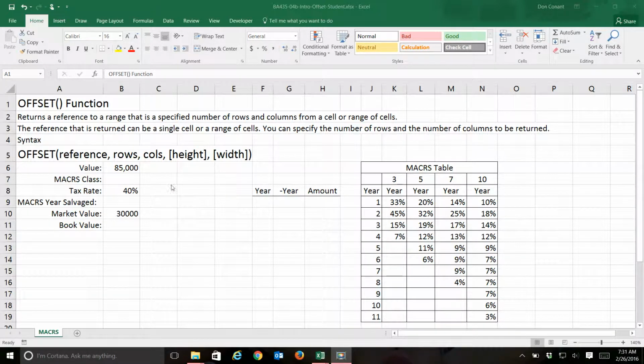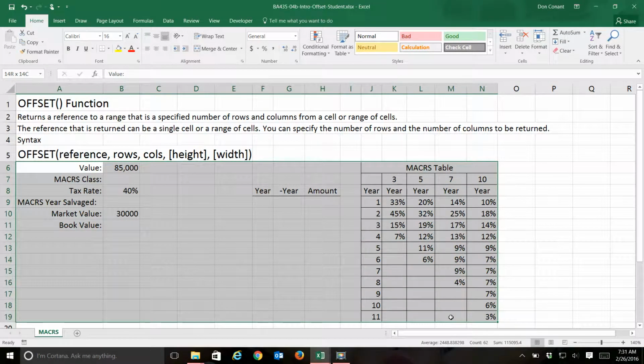We're going to set up a salvage value calculator. We'll work on this a little bit more later on. I've got everything on the same worksheet here so you can work with it. If you don't have this layout, you're going to want to pause the video and lay things out. Focus on this area here. Don't worry about the instructions up above. Those are just for your use in this video to kind of learn the syntax of the offset function.